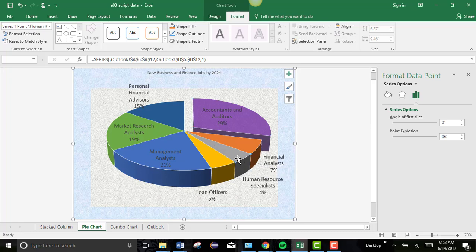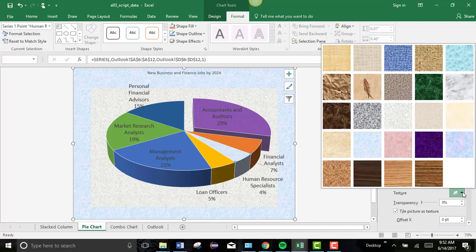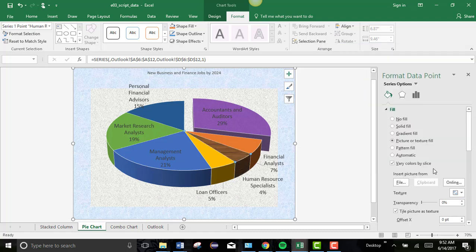Okay, and using the same idea here, I'm going to show you that you could also do a texture fill. So I've now selected just the human resources piece. I'm going to go back to my fill in series. I'm going to do a texture fill here. I'm going to pick a certain texture, and let's say I decide that I want it to be wood green for whatever reason. So you can see how you can do that as well, which is kind of nice.